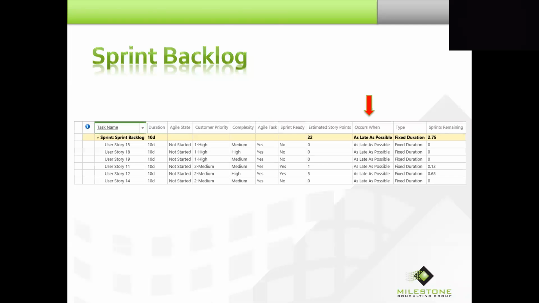This is very important. If I had it as soon as possible, which is the default, then I would end up with all these user stories, and they're scheduled at the beginning of my Agile development. I don't want that. I want it all out in the future. So by setting it to as late as possible, it gets pushed out into the future.